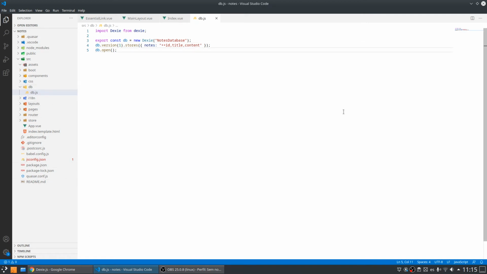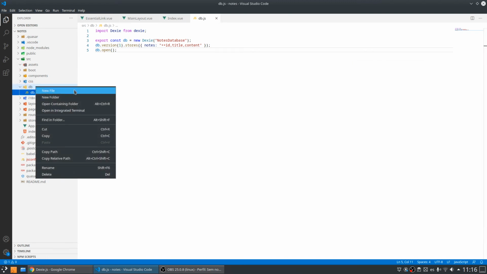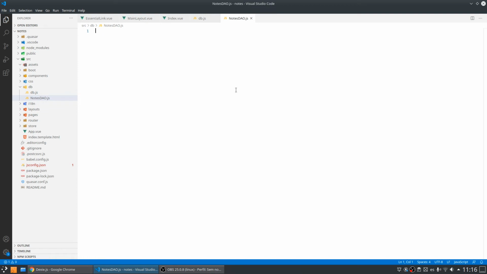Another thing that I want to do is to create here a file that will work like a nodes DAO. DAO is the data access object. This is the class that will communicate with Dexie and will return the nodes for us.